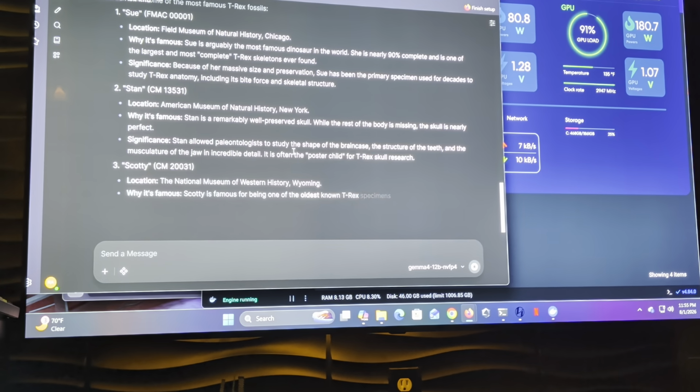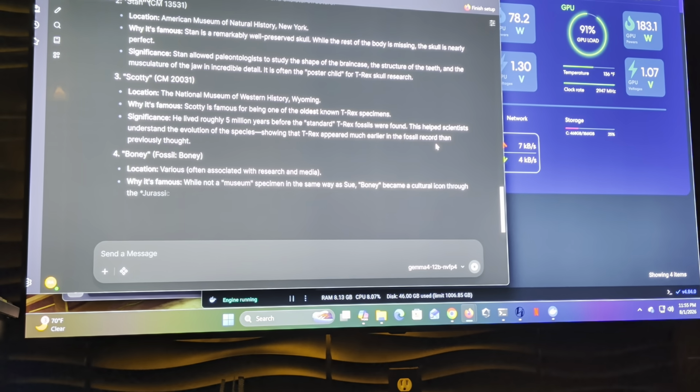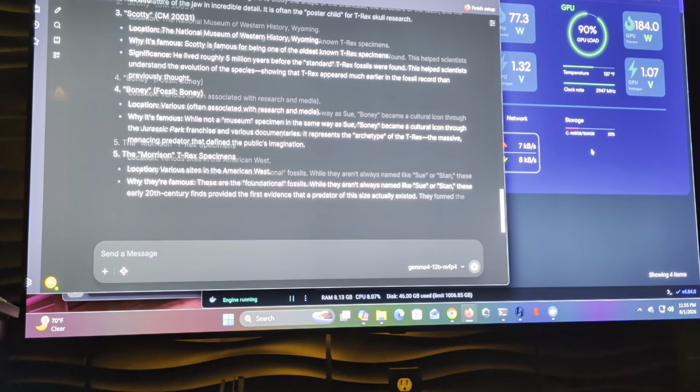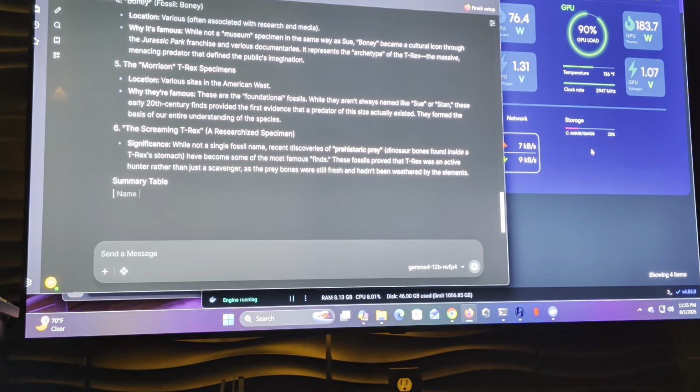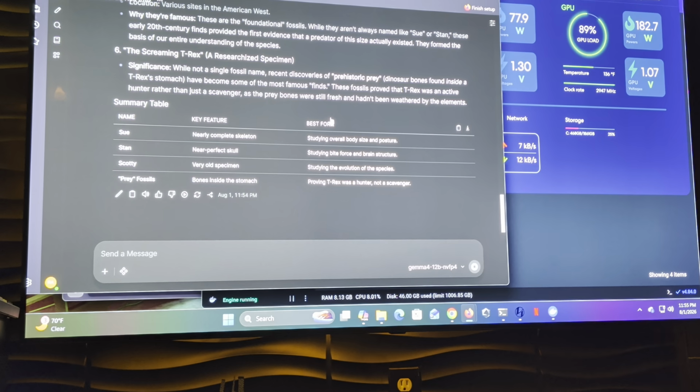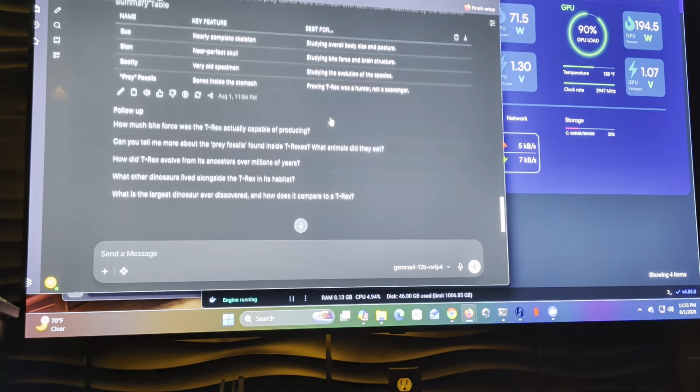So there we have it, Gemma 4 12B, quantized down to 4-bit using Nvidia floating point 4 and running around 60 tokens per second.